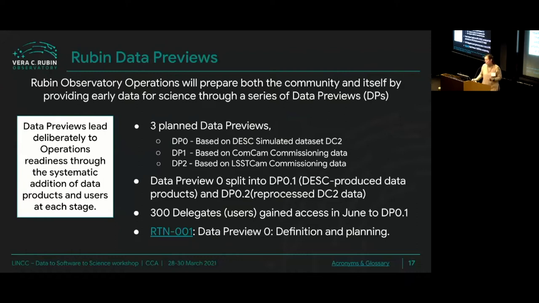For DP0.1, we had 300 what we call delegates who got access in June. We cannot yet just open it up to everyone. We also need to scale up our services and understand how to scale up correctly. So we opened it up to 300 delegates last year who've been actively working with the DESC data products. And we're going to open up DP0.2 very shortly.